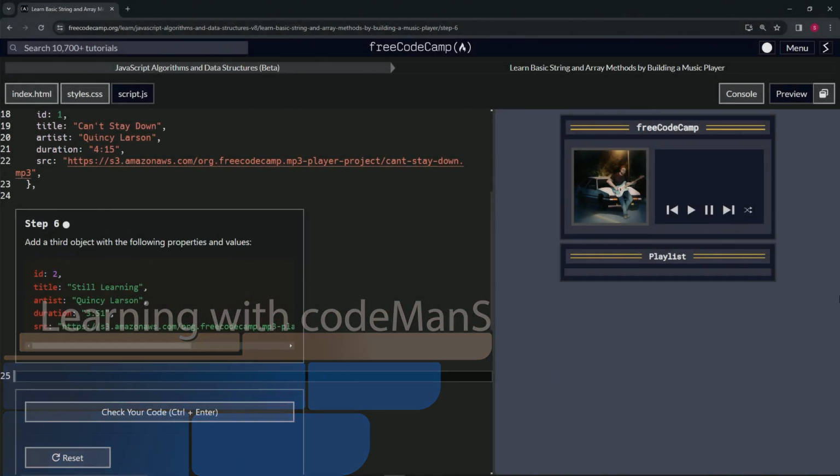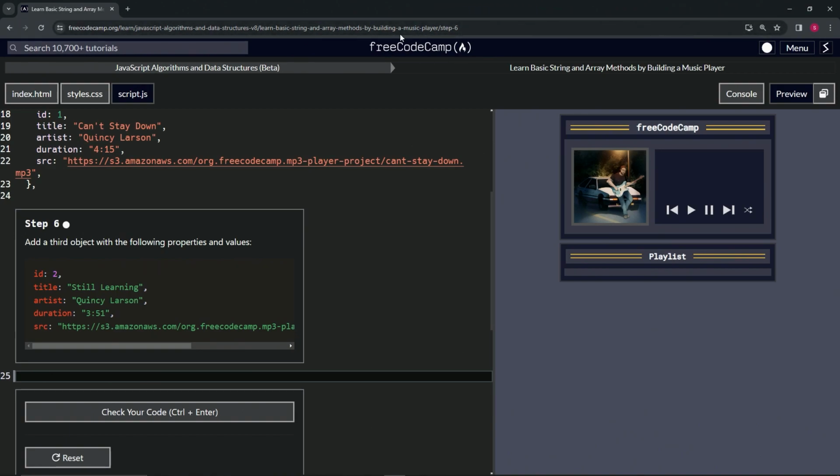All right. So now we're doing freeCodeCamp JavaScript Algorithms and Data Structures Beta. Learn basic string and array methods by building a music player. Step 6. All right, so now we're going to add a third object with the following properties and values, right?